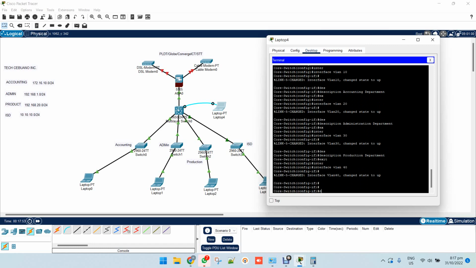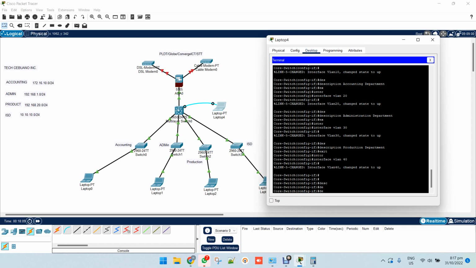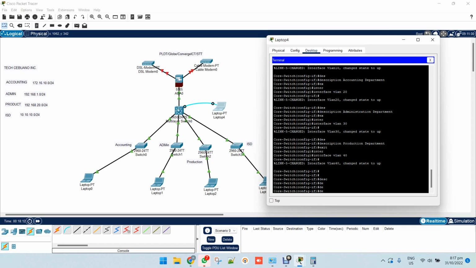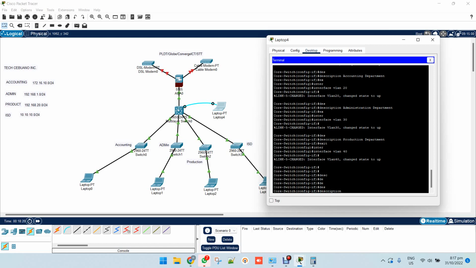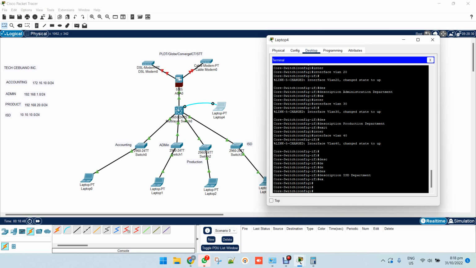Then enter description, and let's say this is the secret. If I'm going to write the description, I just put DES and then click the tab button. If there are a lot of options under DE, just put S and then tab again, it will redirect to the word description. It's just a shortcut for me, but it's up to you if you write it completely. Description, ISD department. Okay, so now we already configured the VLANs and put a name on each VLAN.